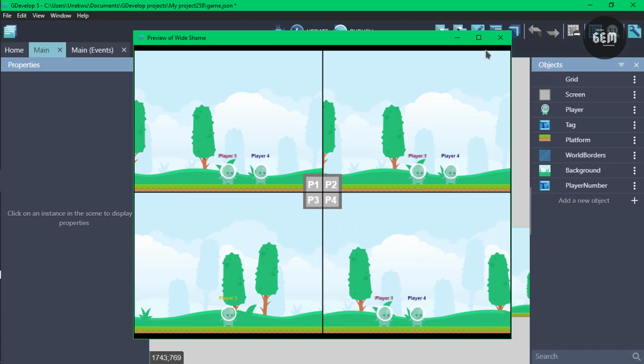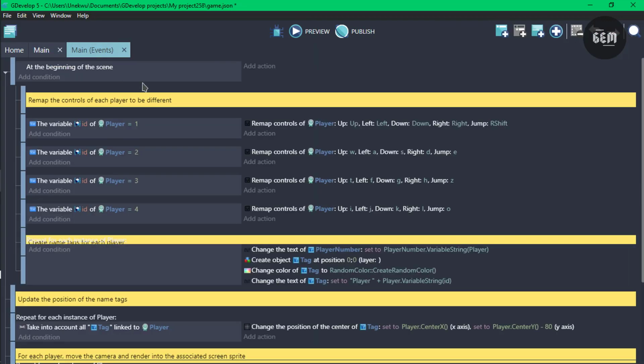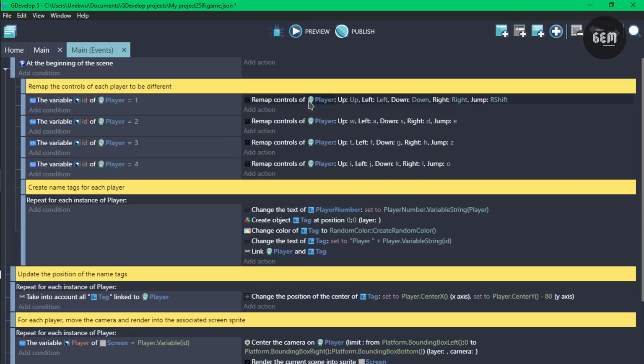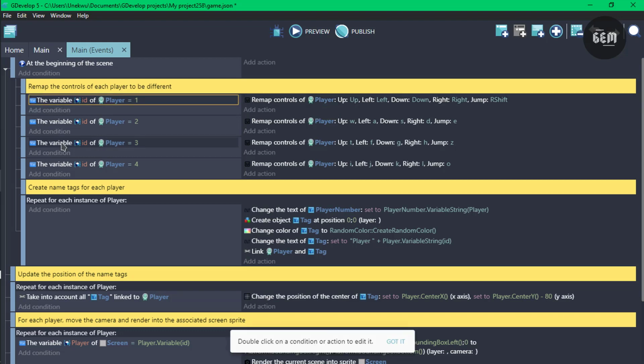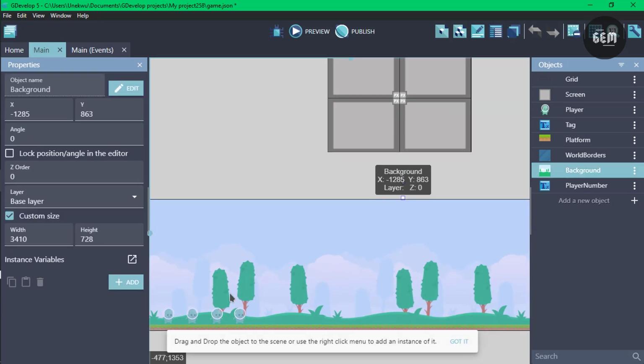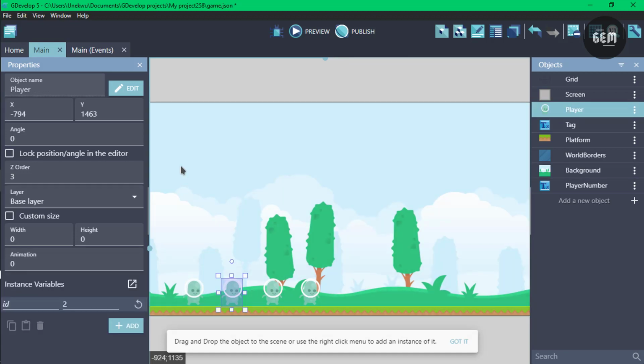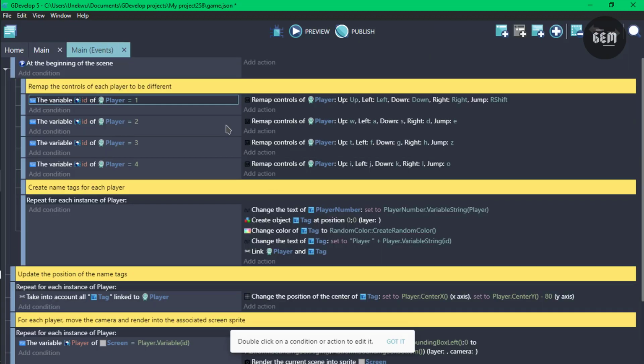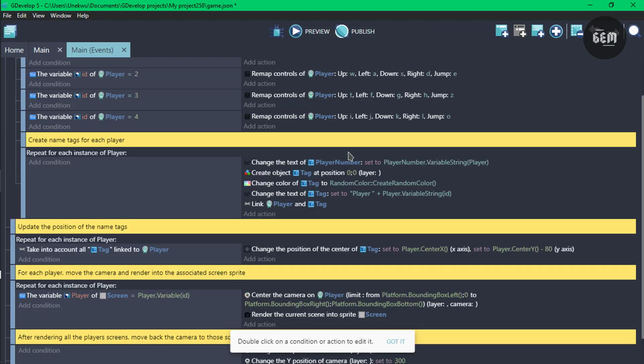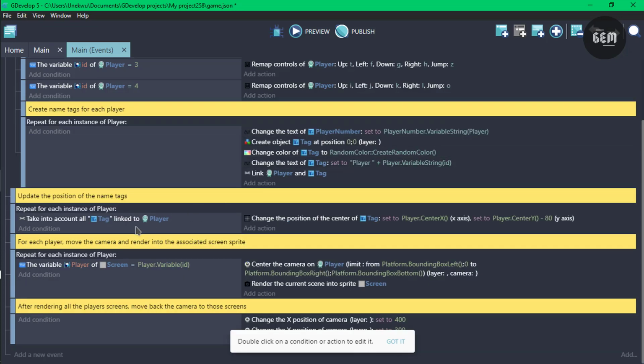Let's go to the events and see how this works. In our main events, basically this is an extension which gives each player a control to move the players. Each player on the screen has their very specific ID. If we zoom in on the players, they all use the same sprites with different IDs. Back in our events, you can see this is the extension which gives each player their specific movement. Players also have a tag, which is the name displayed on top of the player right there, and this ensures that each tag follows the player.